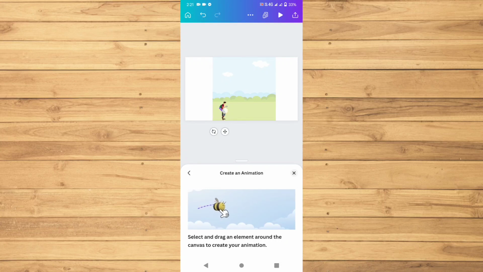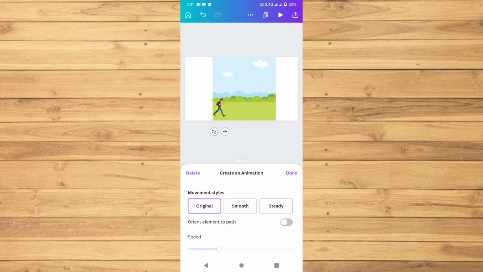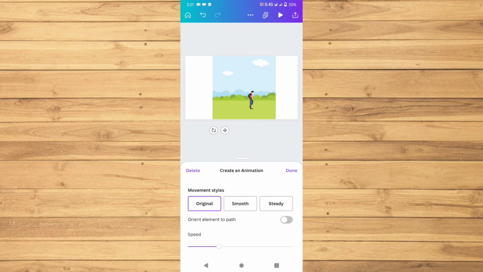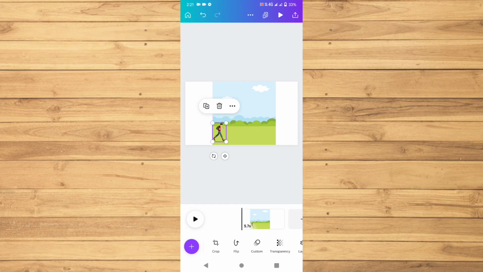As you can see, I started dragging the picture on the movement that I want it to be, and you can adjust the speed. So here is the outcome. The image is now moving. And that's it. That's how to make any image move in Canva.